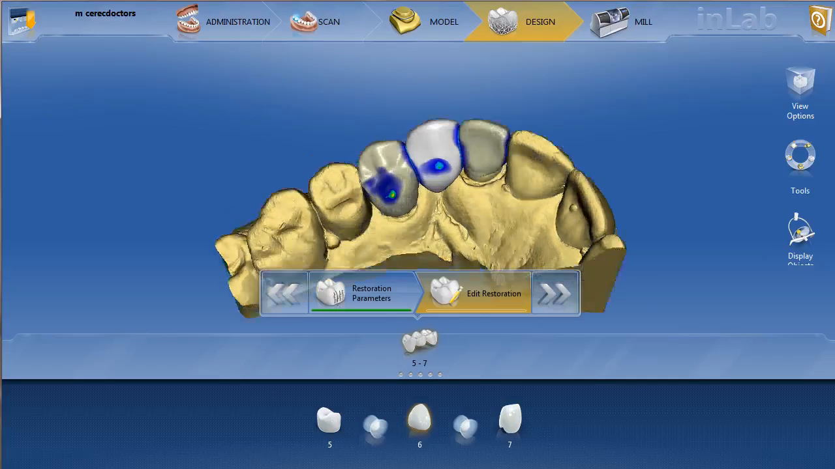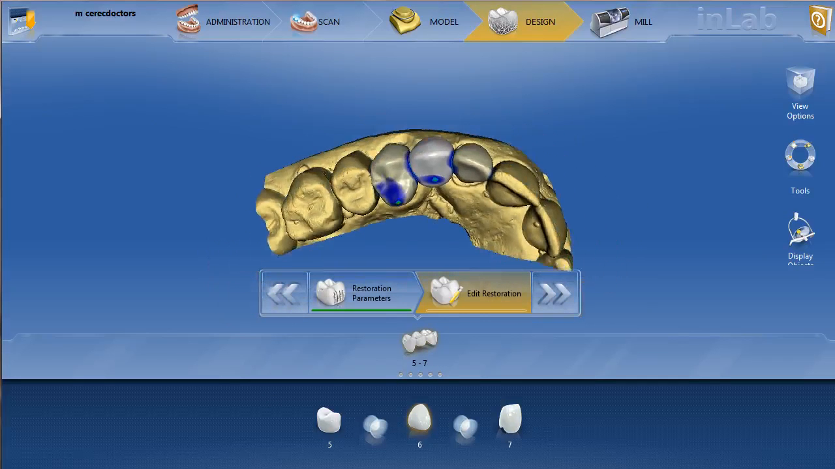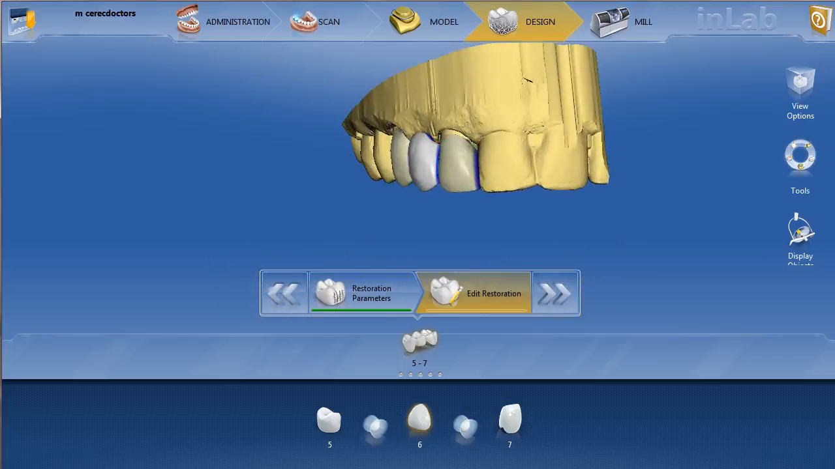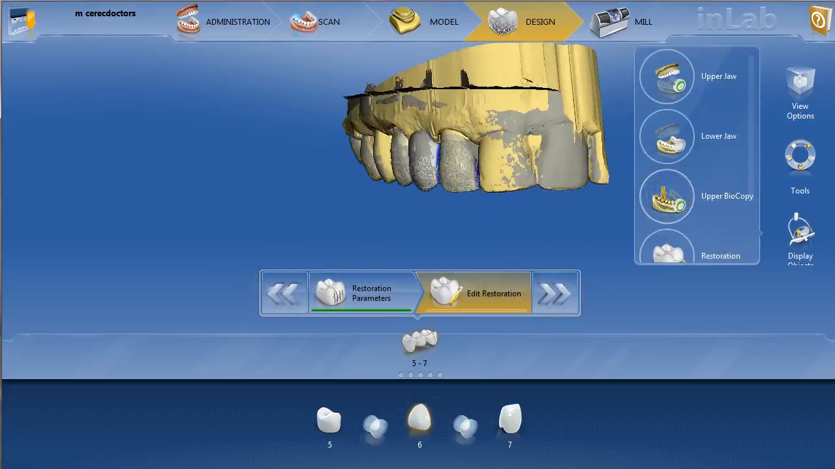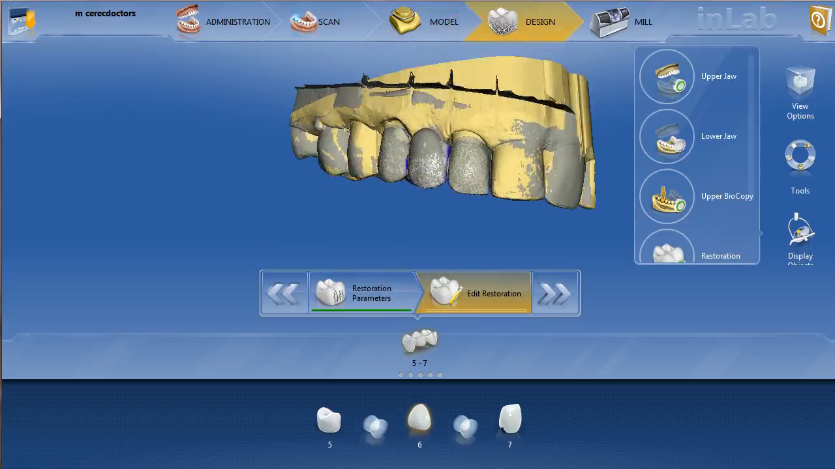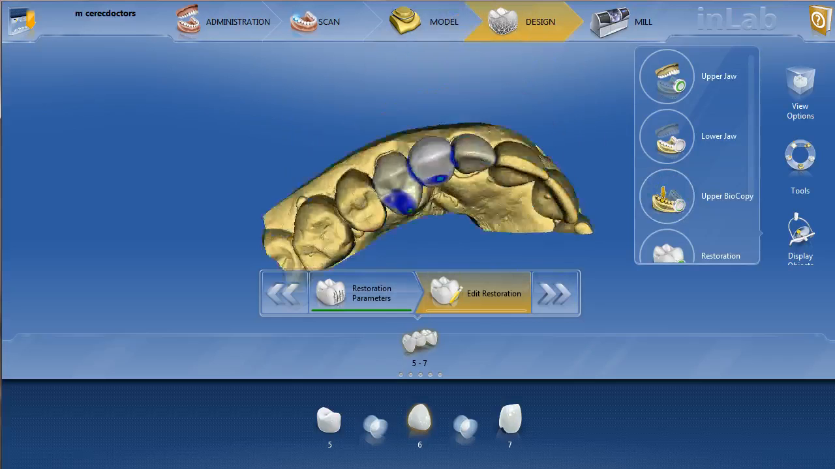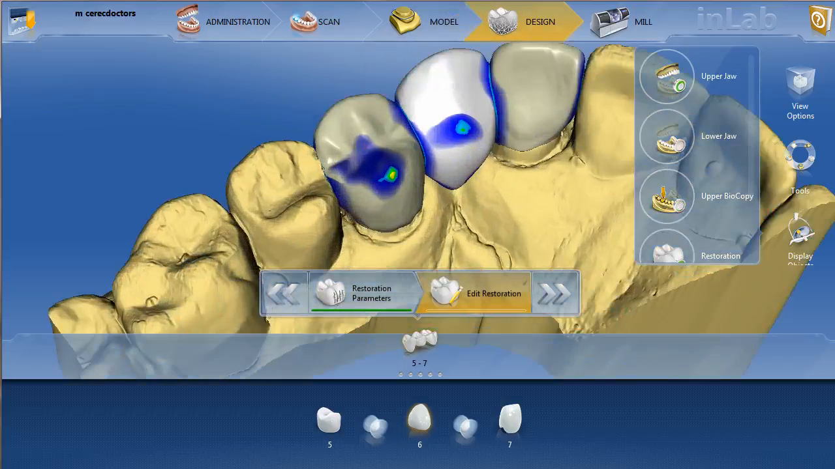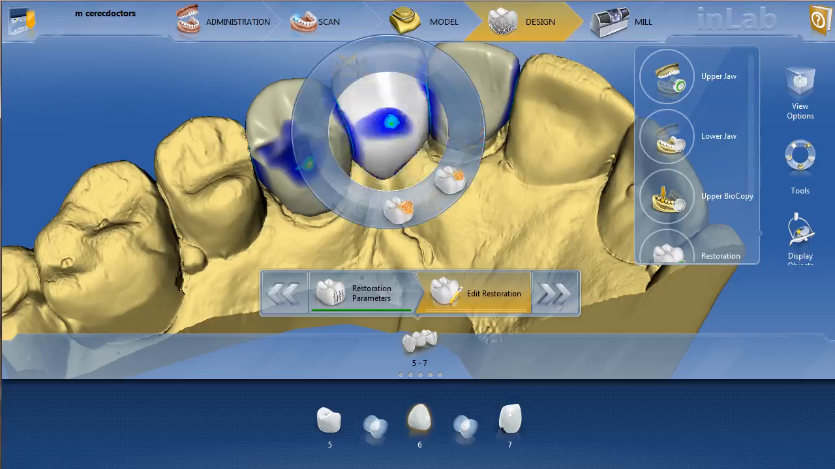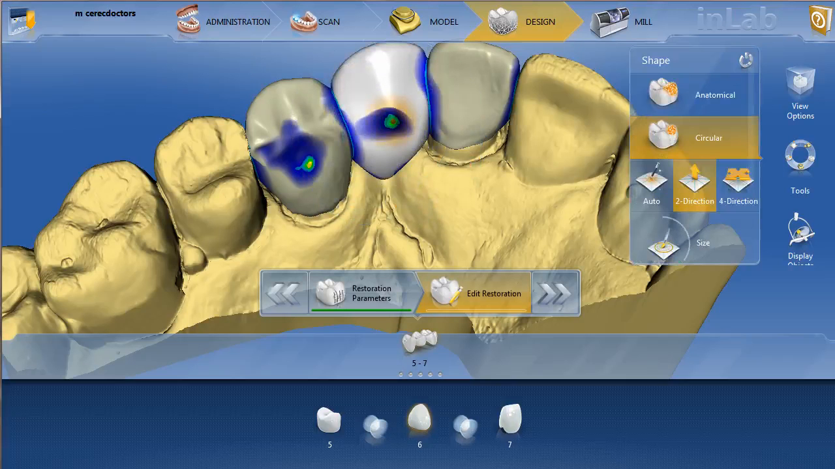Okay, so here's our initial proposal on the bridge. Looks pretty good compared to the wax up. We can go ahead and turn on our display options to see that it's pretty much a perfect match. A couple things that we're going to want to do here. First off, we already told you that there is no occlusal offset, so we definitely want to adjust this area on tooth number 6. So there's no occlusion.